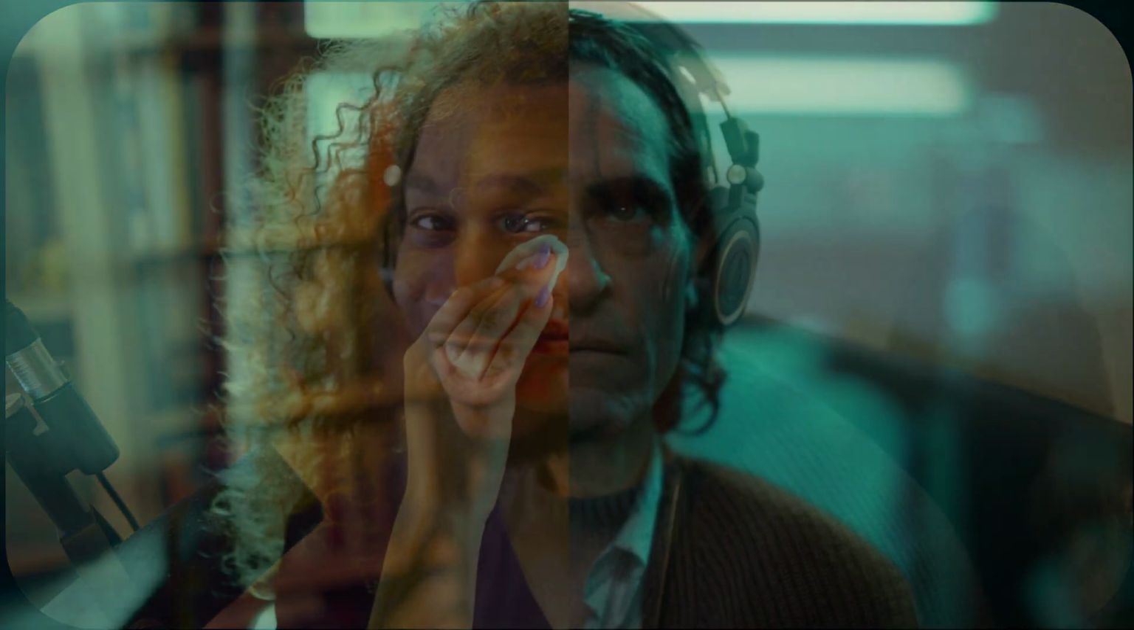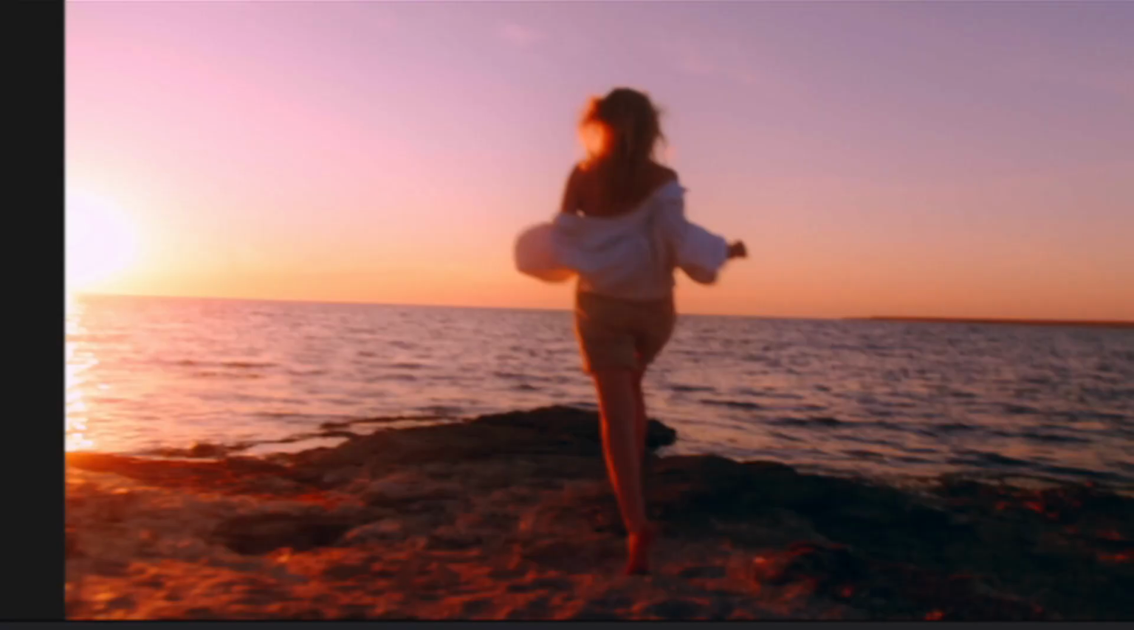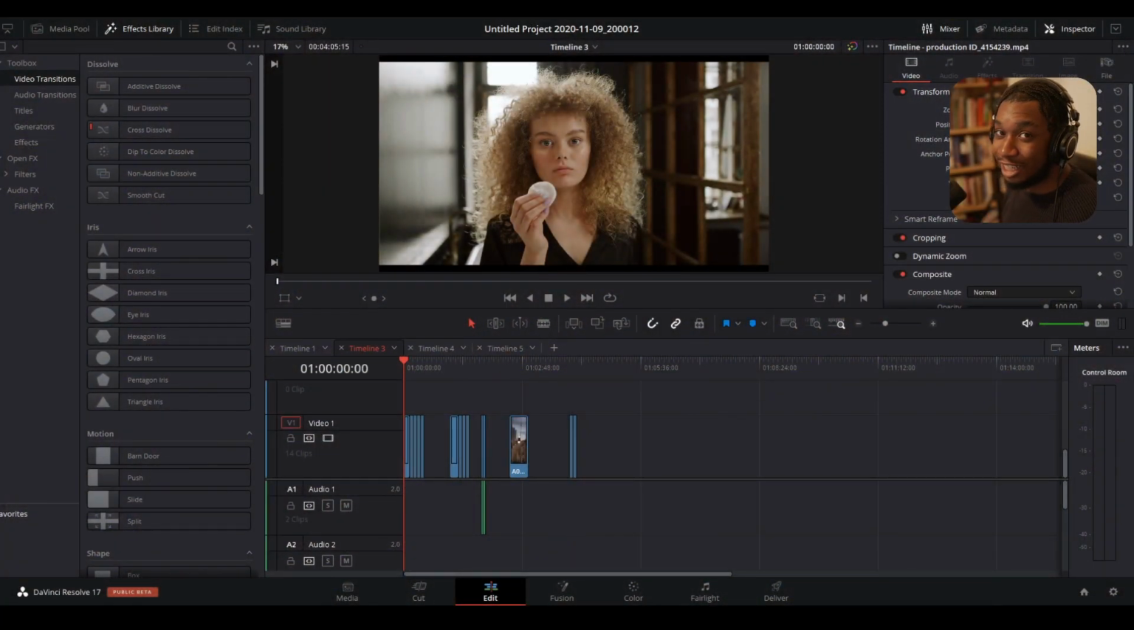So you'd like to emulate the look and color grading of your favorite film? No problem. I'm going to show you how to do it with DaVinci Resolve 17 super quickly, super fast. Let's get started. So how do you do it? It's actually extremely simple. You're going to be really surprised.